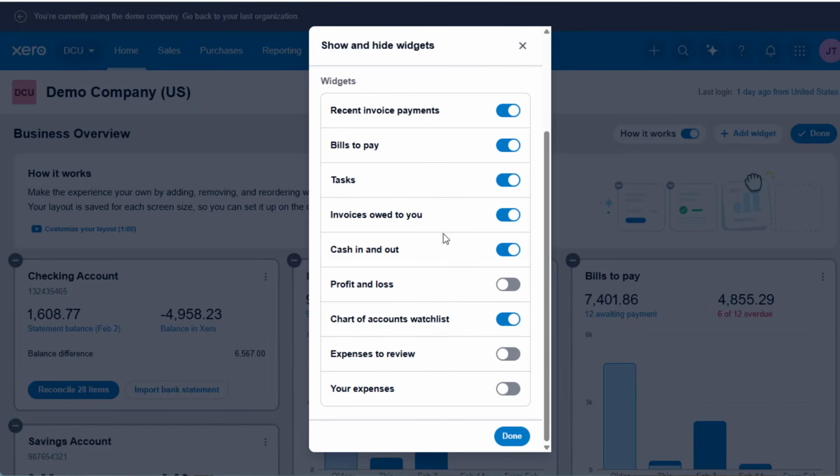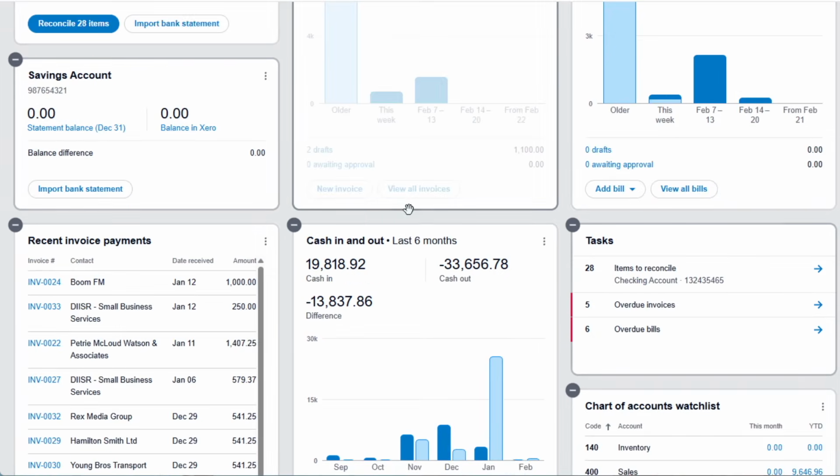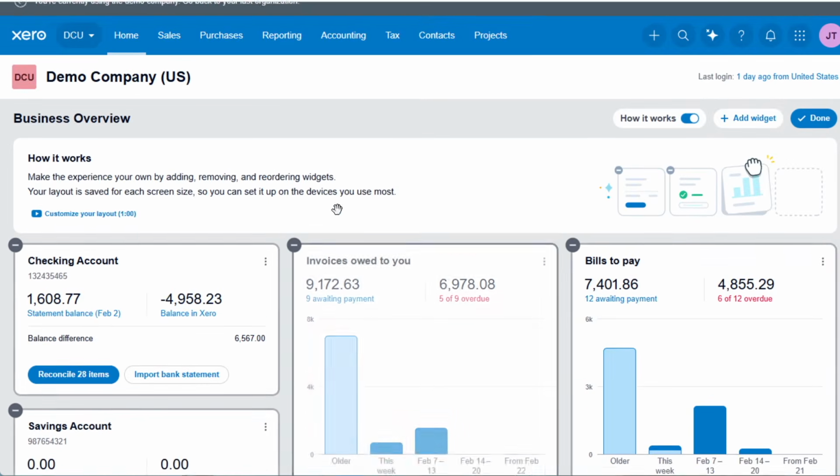You can look and see what other widgets they might have. Maybe I want to see my expenses. And it's going to allow you to add everything that you want to see.